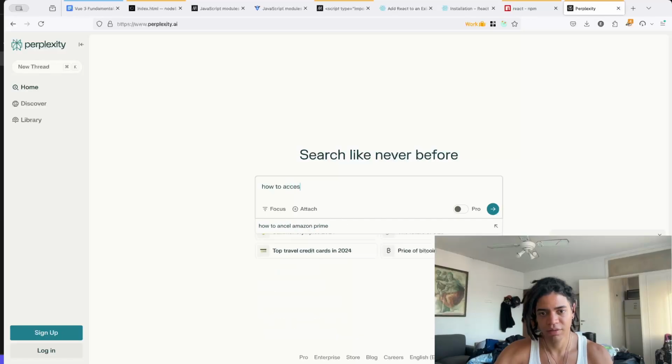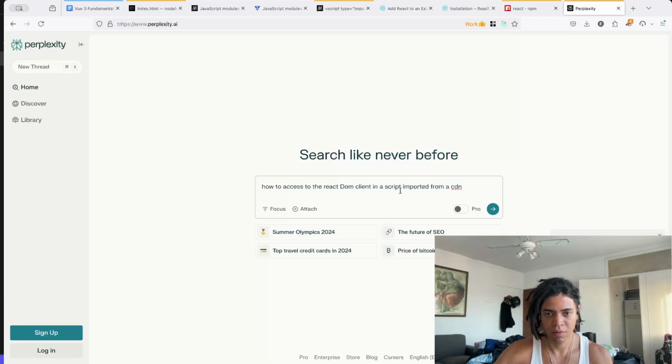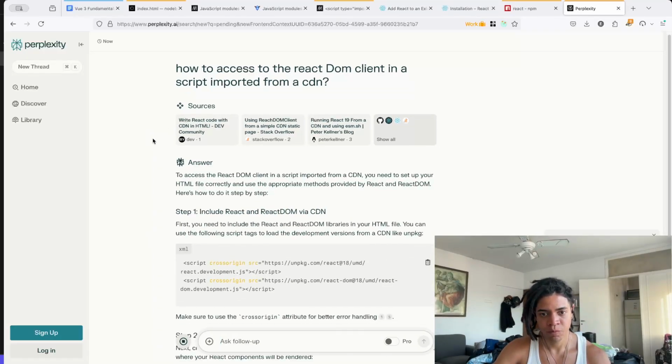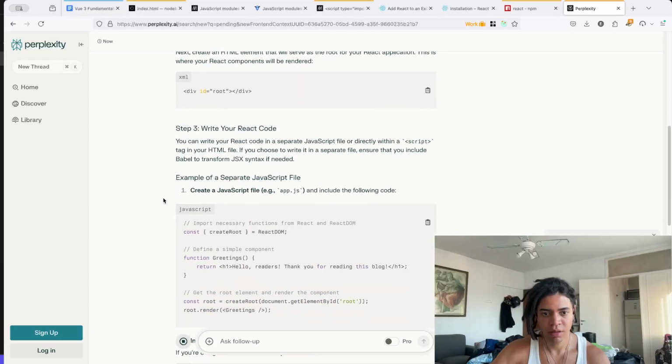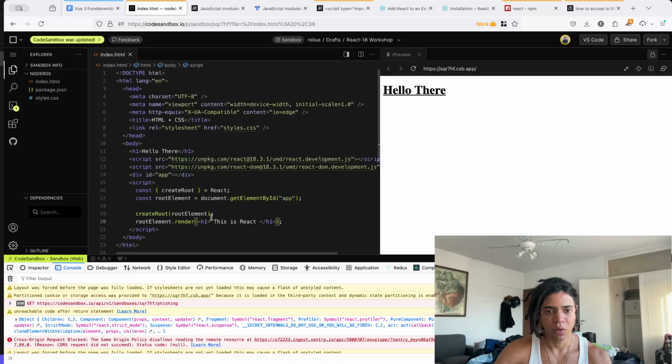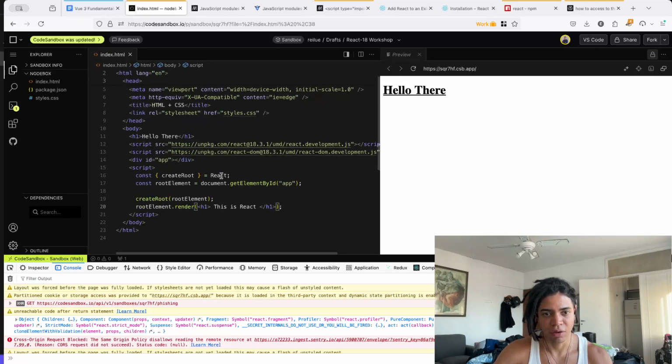How to access the React DOM client in a script. Exactly. And then here you say create React DOM. Okay, makes sense. And React DOM is what allows us to create this.